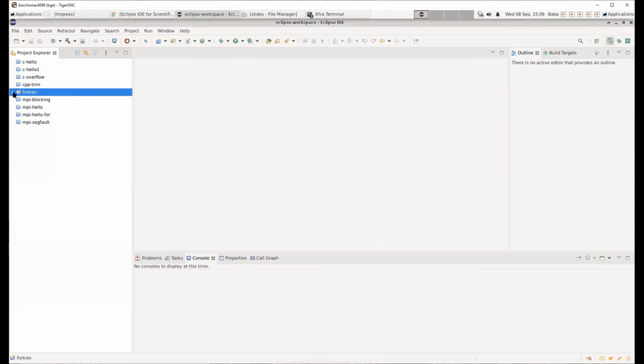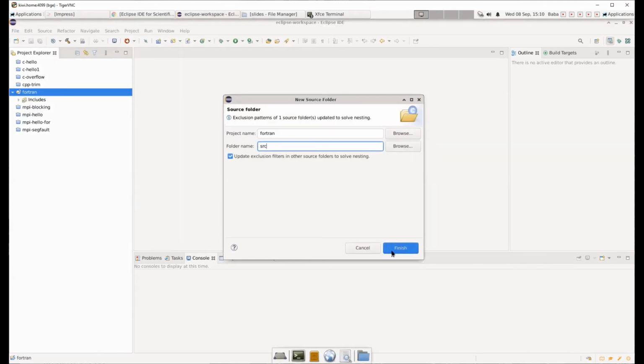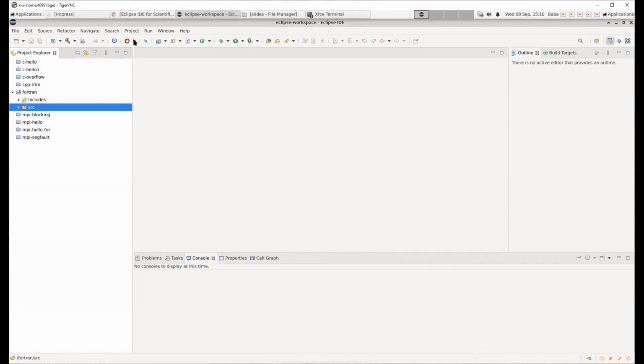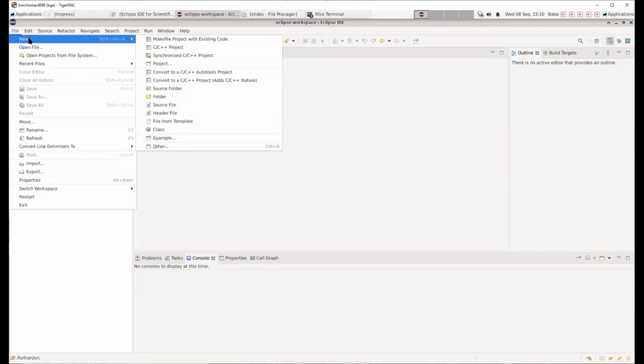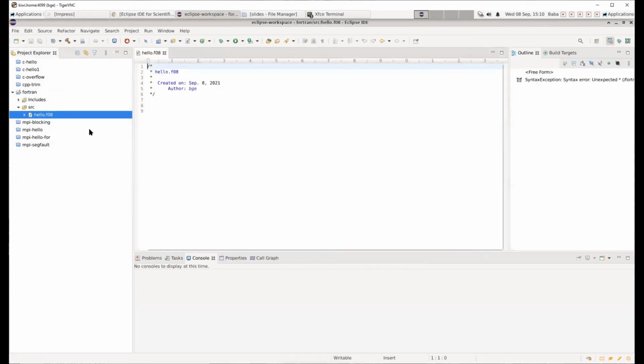Now I have a new project, and there's nothing in it. By the same process, I'm going to create a source folder. Let's just call it source folder, and in the source folder, you want to put the Fortran code. Let's say you want to create a source file, and let's just call it hello Fortran. Let's not worry about that. And just finish.